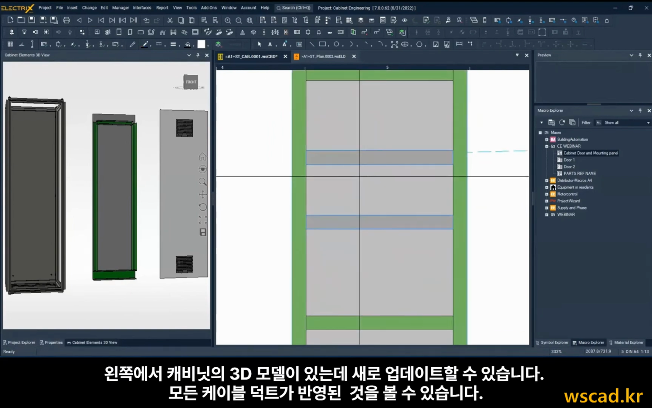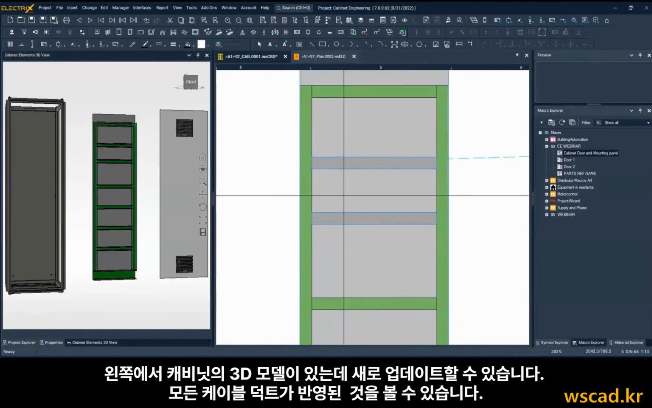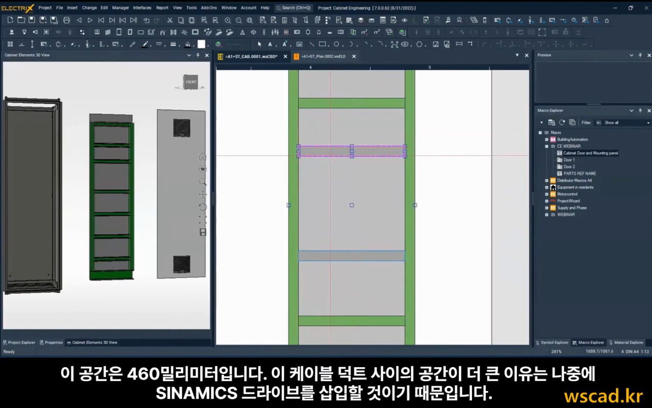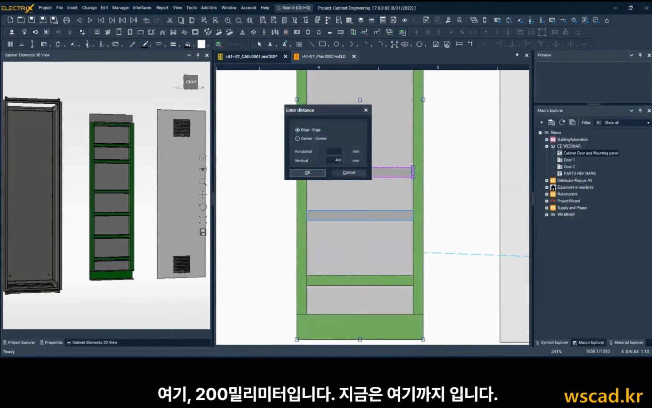On the left side, you can see our 3D model of our cabinet. We can refresh it. You can see all the cable ducts are here. And then this space is 460 millimeters. It's a larger space between these cable ducts because later on here we will insert the drives from SINAMICS. And here 200 millimeters. And for now, this is it.